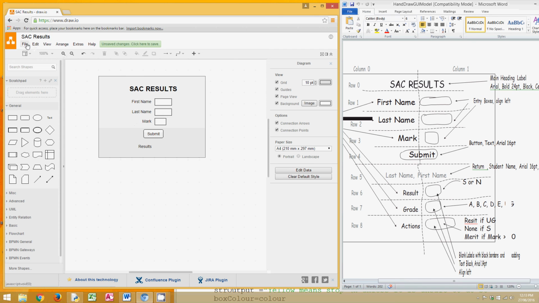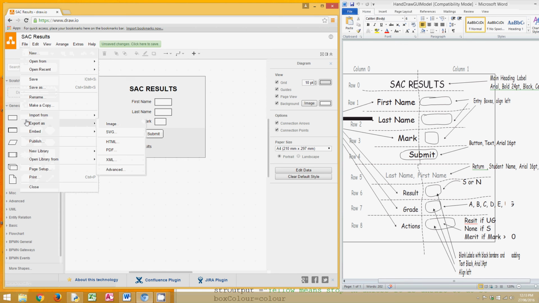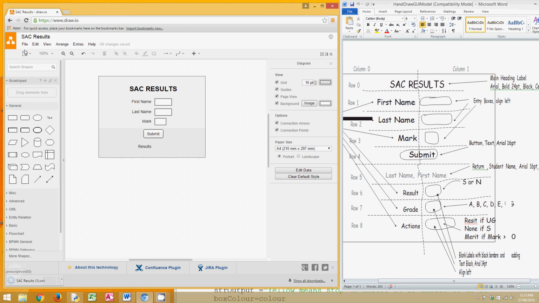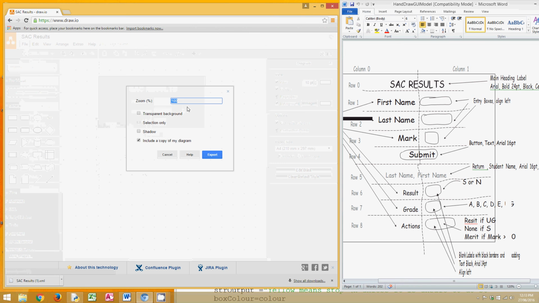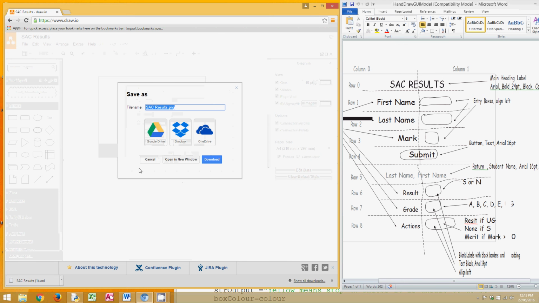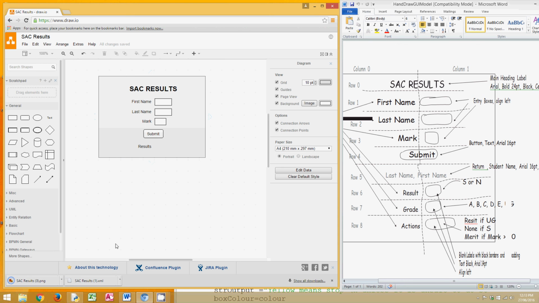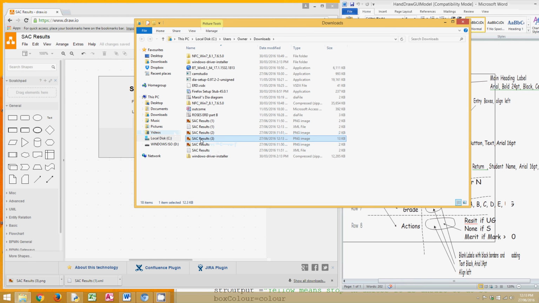Now, the important thing to remember now is to save this work. So the way we save it, if we go to draw.io, we have to export it. Make sure I'll save this now. And now I'm going to export as an image. And I'm going to download it. And there it's downloaded, if I go show in Finder, there it is here.